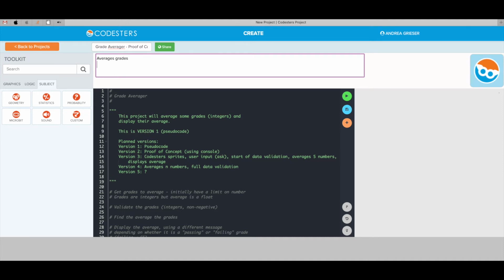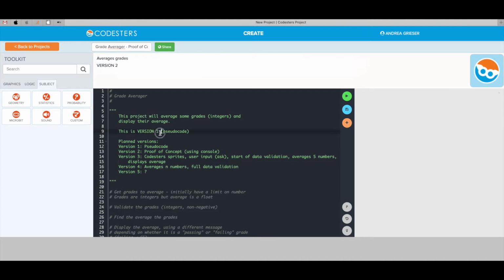I think I put that in all caps in the other one, so I'll do the same thing here. And then I want to change what this says. So now I'm working on version 2, and this is my proof of concept.